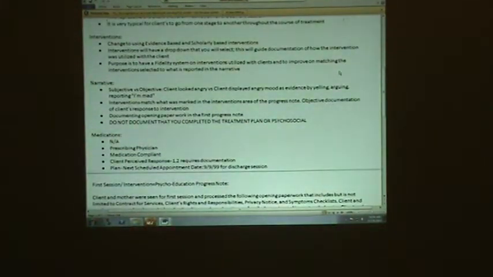So this is on the test. Do not document that you completed the treatment plan or a psychosocial. Nowhere do you want to document that because then they won't pay us for the session. They will only pay you for one, either a treatment plan or the progress note, in one day.